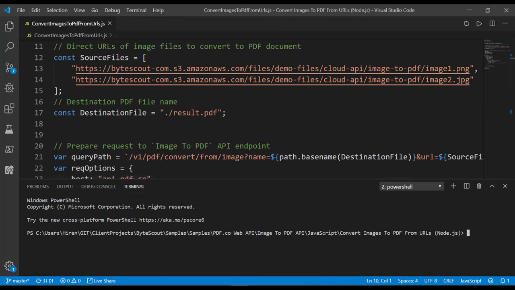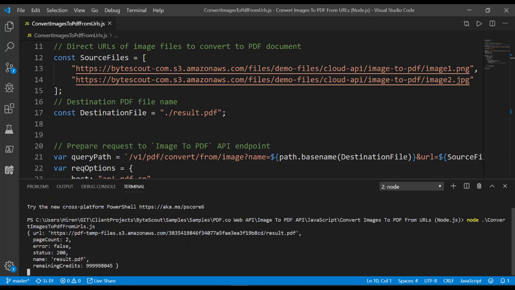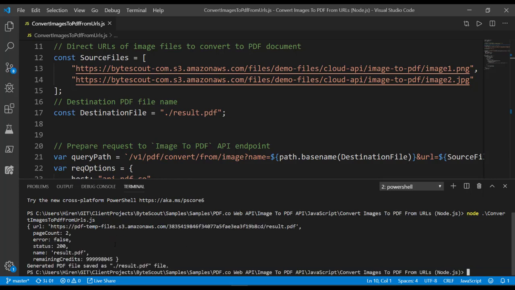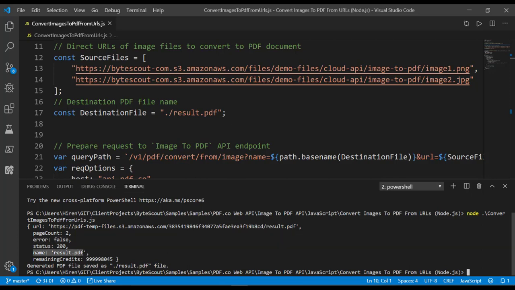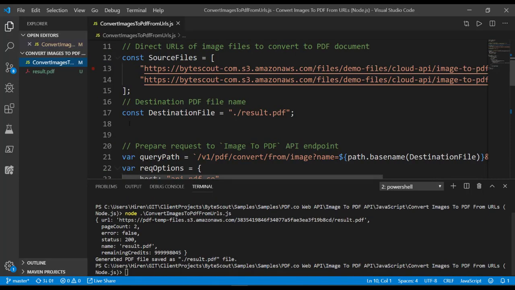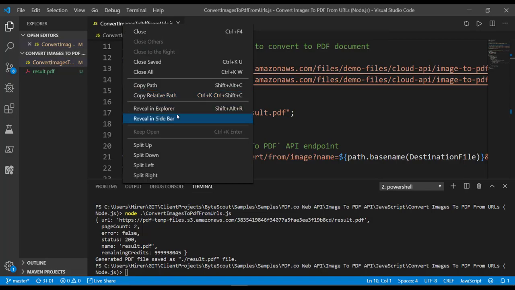I am firing up the terminal and executing the program. Let's see. And we got the output. We got the URL of the output file. It says it has a page count of 2, all goes well, status code 200, and the name is result.pdf. And these are the credits which are remaining. So it's for the API key, and let's see what the output says.